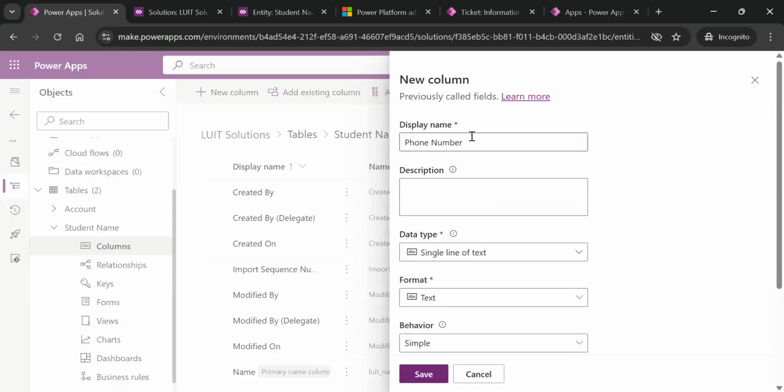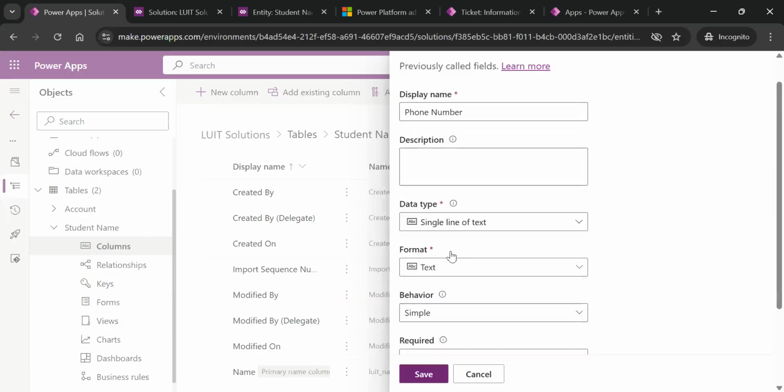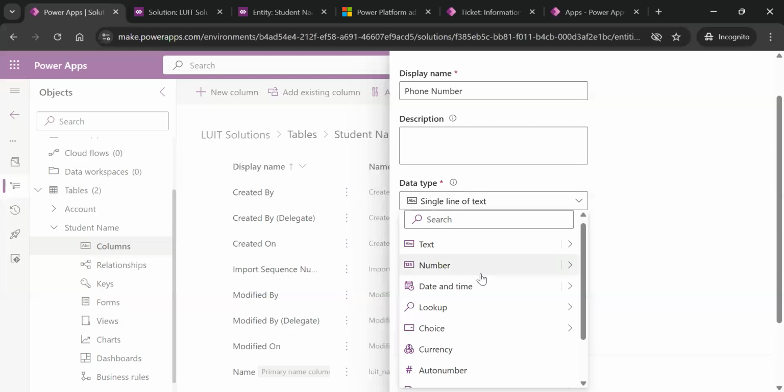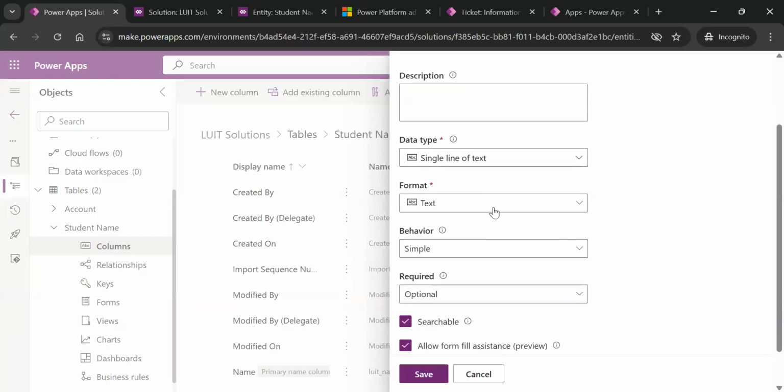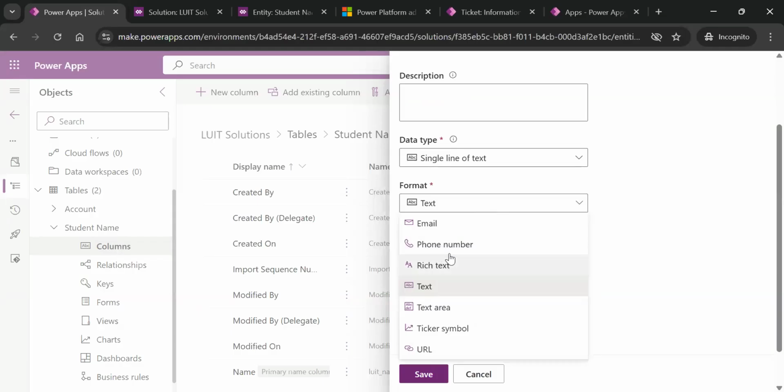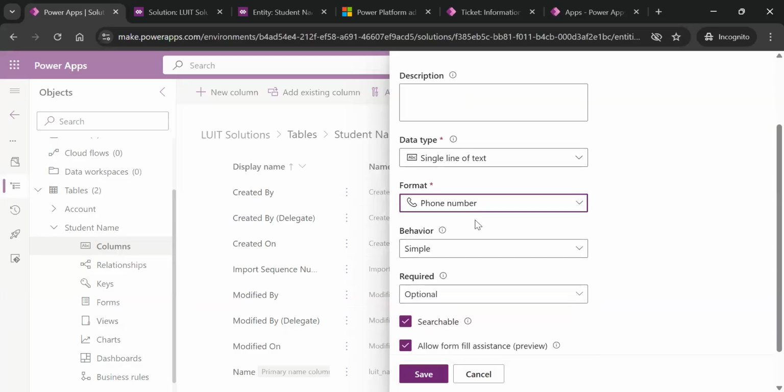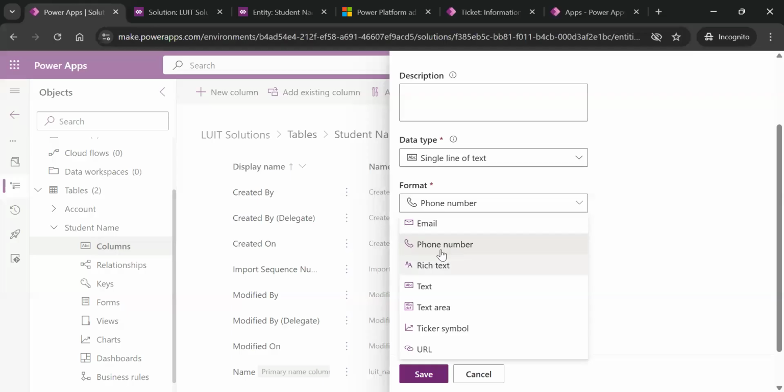By default, for phone number, beginners will select a single line of text, or they will search here whether we need to select a whole number or text. You will get confused about which field we need to select. So we need to select the single line of text. In format you need to check if we need to select the phone number here, and the format is the important thing.